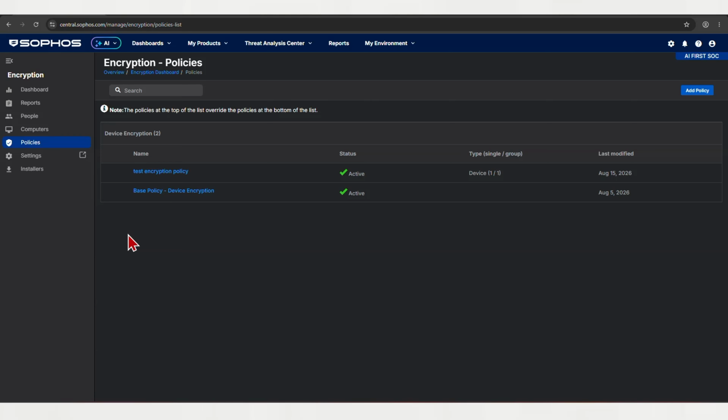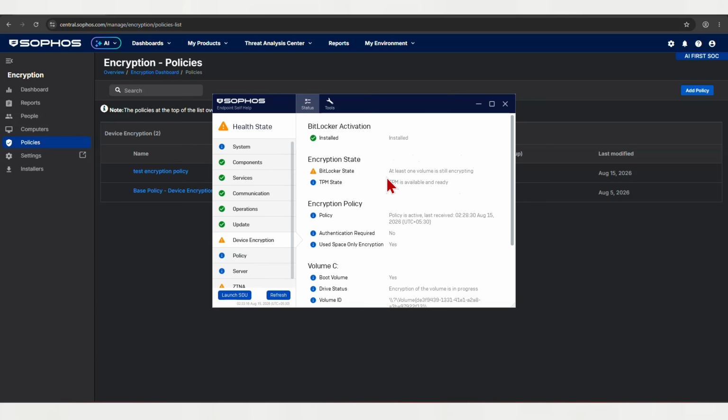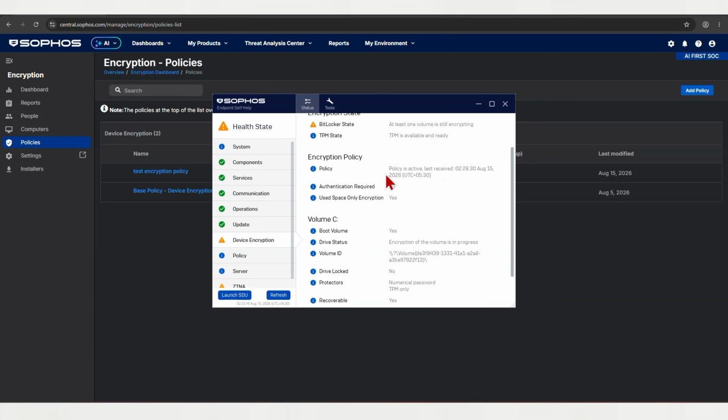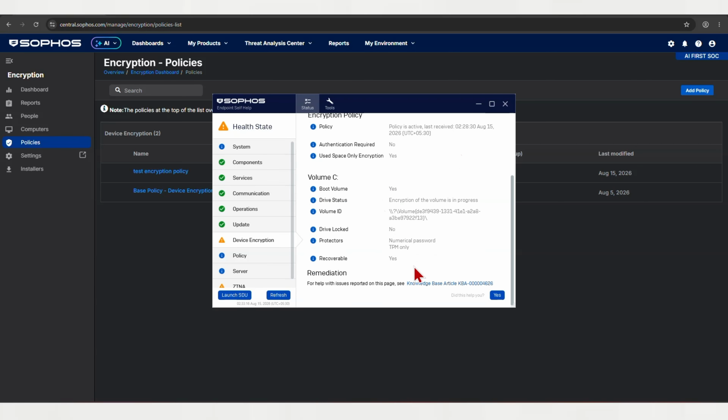In the settings, you just have to go to device encryption and you can see at least one volume is still encrypting. BitLocker activation is installed, TPM is available and ready. Policy is active, and it shows at what time the last update was received. Authentication is required: no. So this is the policy details and this is the volume details, and protection is just a password, like your device password, whatever you are typing, it will use the same password to encrypt the drive. So you won't get any pop-up.